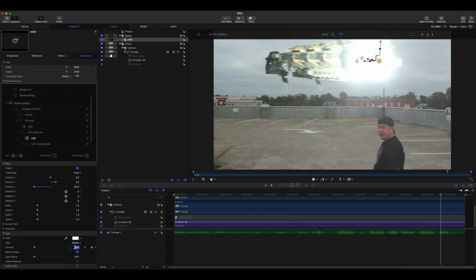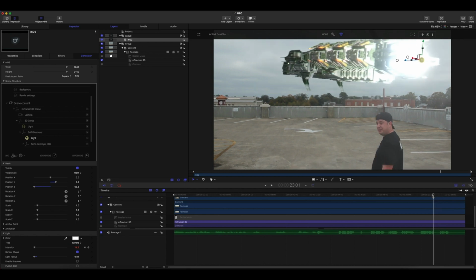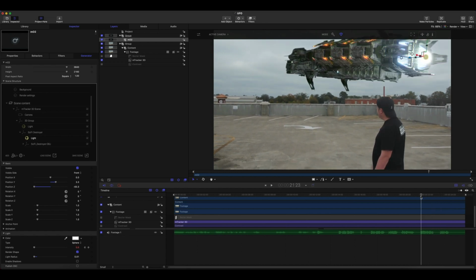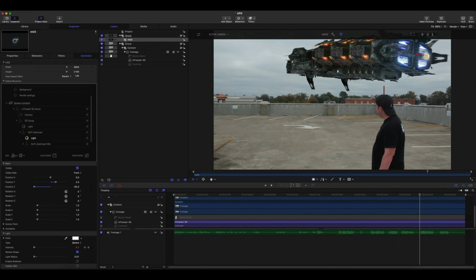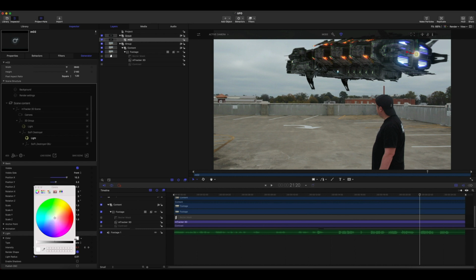And let's try 20. All right, I think that looks really good. I also want the color to be a little bit closer to the lights that we have here. I'm gonna go ahead actually and bring my sphere right there to the center. That looks good. All right, let's go into our color.